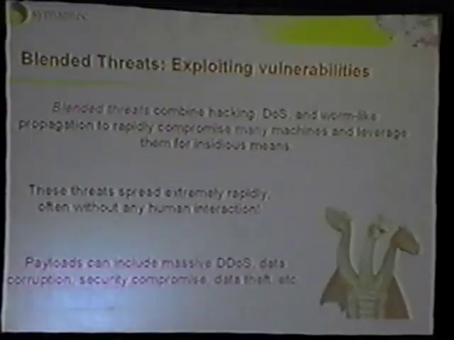Now, this wouldn't be a Symantec presentation if I didn't talk about blended threats. I think we invented the name. I tried to have a contest once where people invented a drink called the blended threat. We never did have a winner, but we had lots of submissions, usually a black hat.